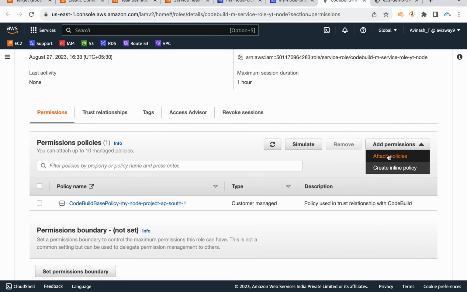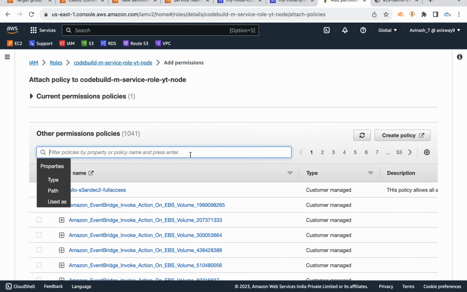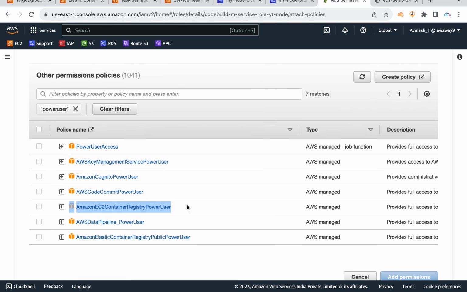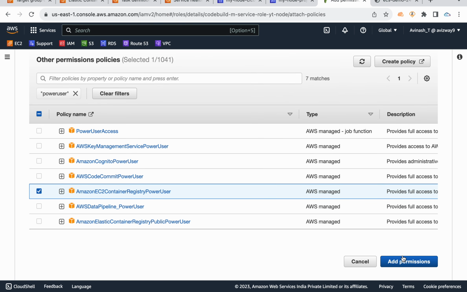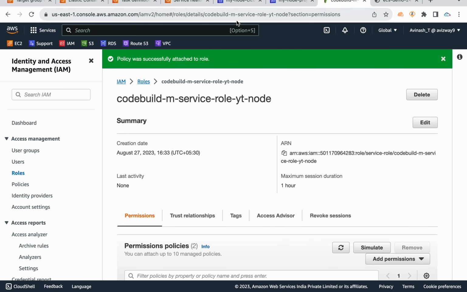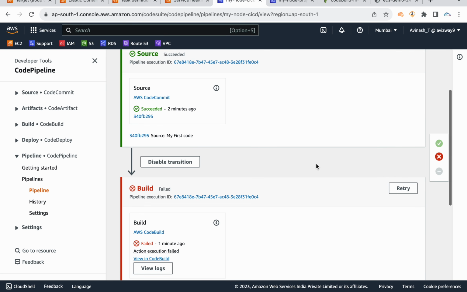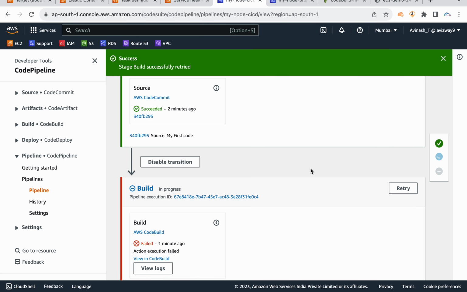Go to add permissions, attach policy. You can give the EC2 container registry power user policy, or if you want, the Amazon EC2 container registry administrator policy also, or full access policy also. So in our case, the power user access is fine. Add permissions. Now what we can do, we can go and give a retry here.